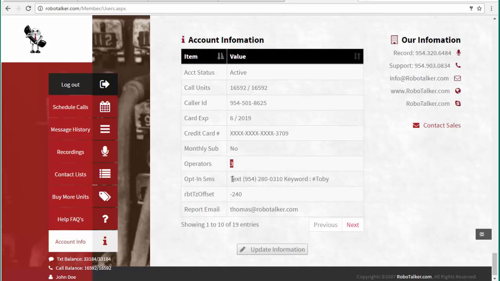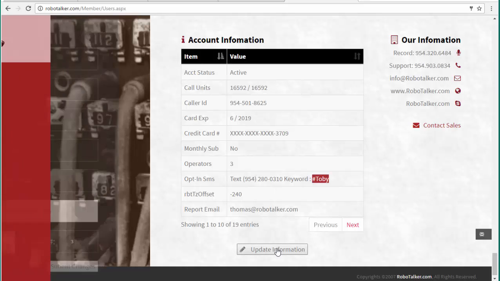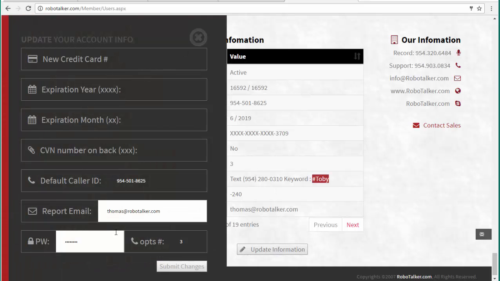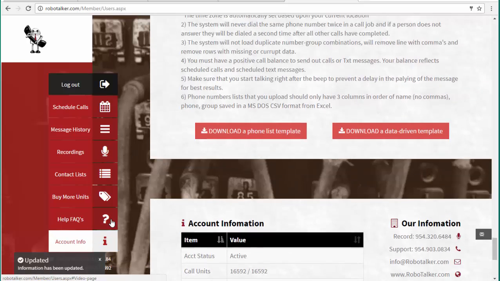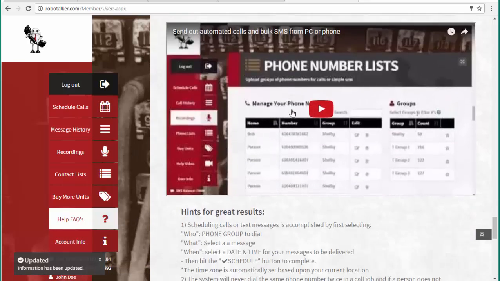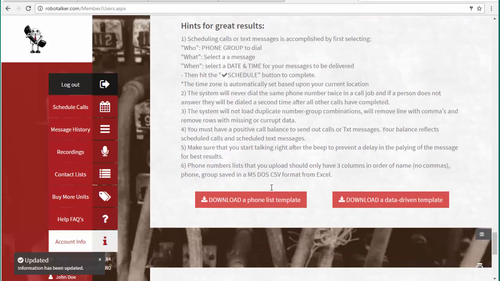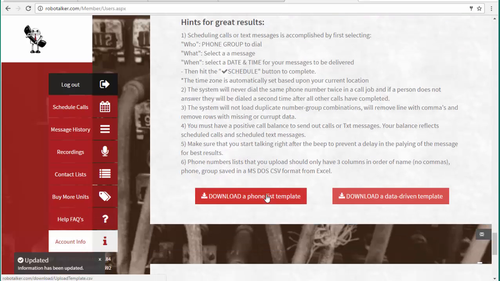And then this is for a list. You can advertise a number and a keyword, and if people text there, they'll end up being on your list. It's automatic, so you don't have to maintain your list. You can just tell people to text to this number and they'll magically become on your list. These fields can be updated by clicking on this, make changes, submit changes. That's it. For help questions, you can go here to the FAQ, and here's some common problems.